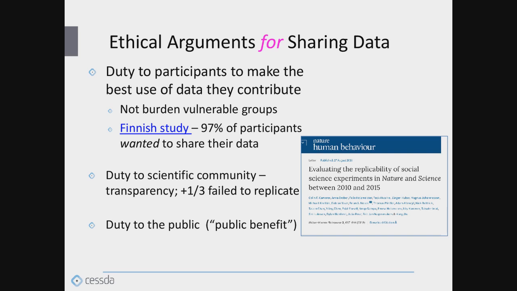Okay, some ethical arguments for sharing data. Well, ethics, very crudely, simplifying here, has to do with duties or responsibilities we have to other entities. And I think the three major ones to consider are to participants, to the scientific community, to our peers, and thirdly, to the public. So I think we have a duty to participants, and by participants, I mean anybody we're getting data from, whether they're data subjects, interviews, focus group participants, survey respondents.